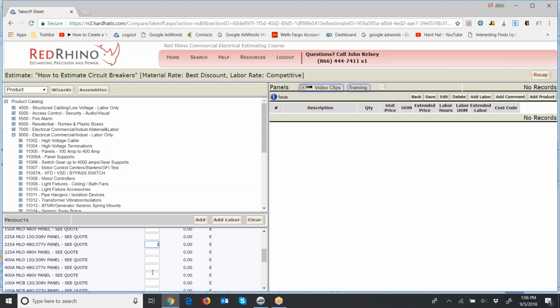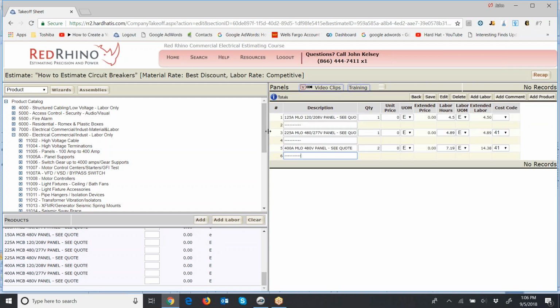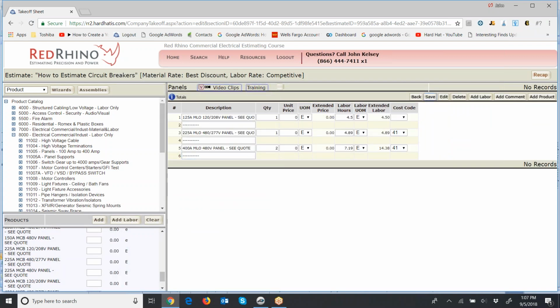But let's say I have two 400 amp panels. And again, you just go put in the total quantities. And that's enough just for example. I'm just going to click Add. It populates to the right, move this over, and I'll click Save.